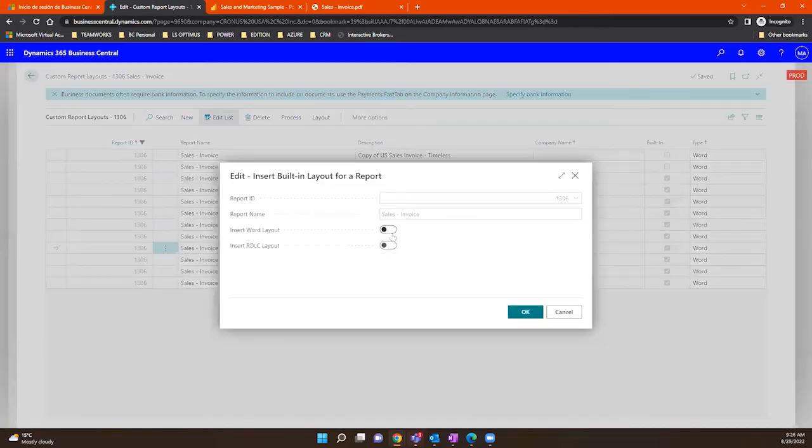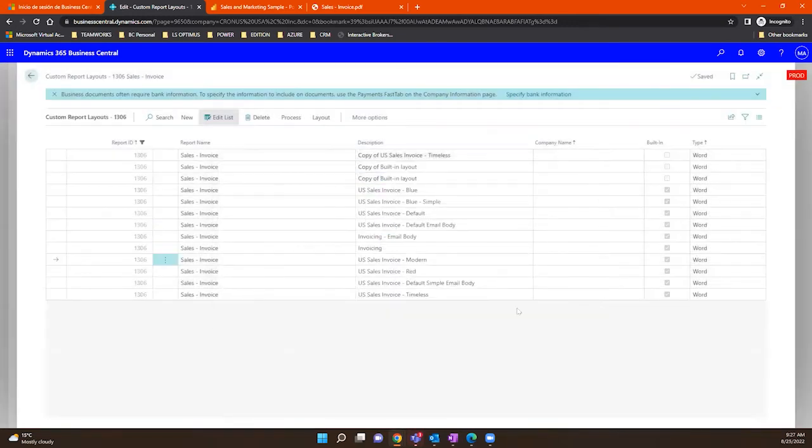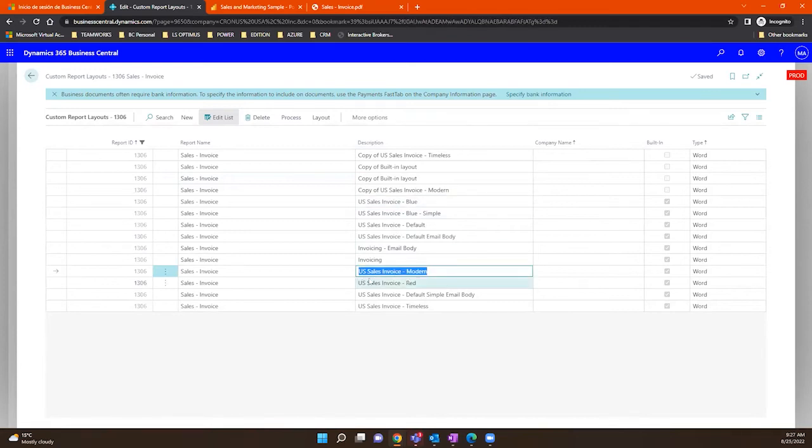So for instance, I want to insert the Word layout. I click on new, right? And insert built-in layout for a report by clicking OK. Then I will have a copy of the built-in layout, okay? And let me show you the other option for copying reports. Immediately, I select this US sales invoice model, then I can copy it, and immediately it creates a copy of the US sales invoice model.